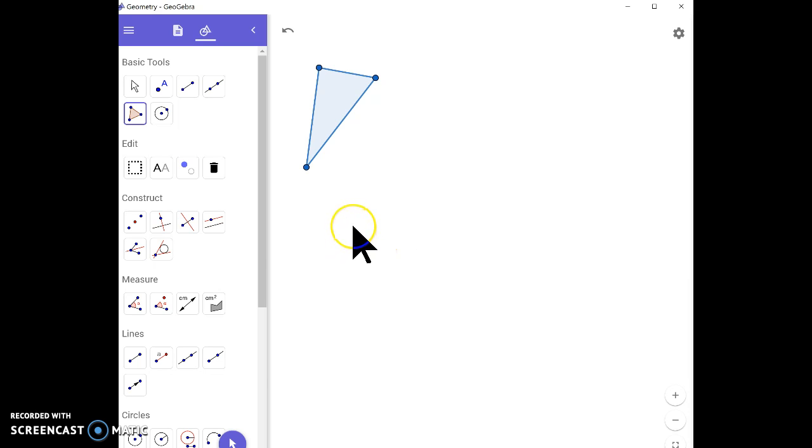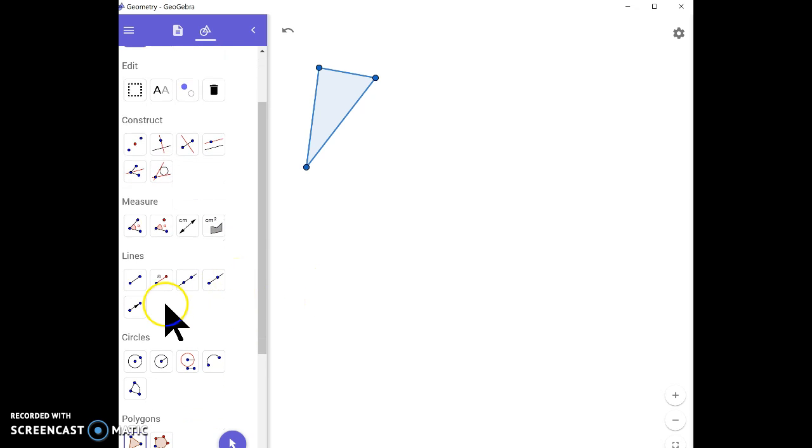And what I'm going to do for the first one, I'm going to do a translation. So for a translation, the first thing we need is a vector to tell it where to go. Here's the vector tool. I'm going to go ahead and start it on one of the vertices of my triangle. So now I've got a vector.